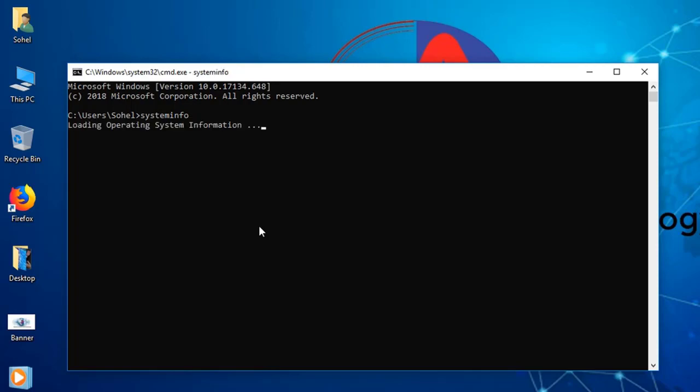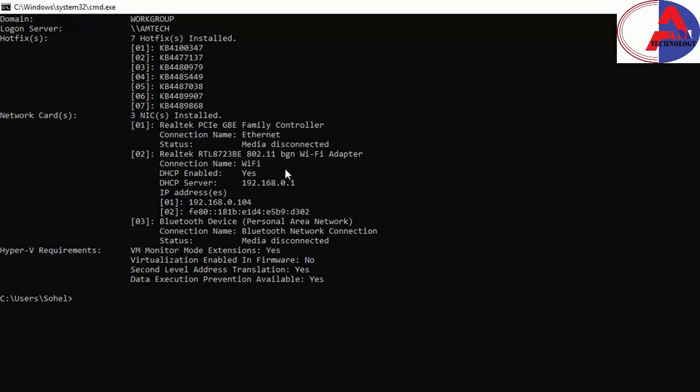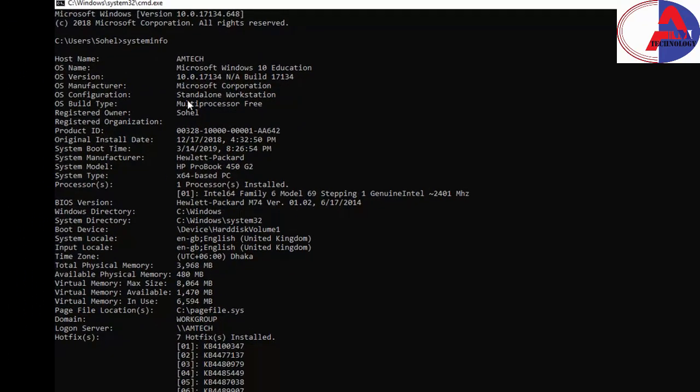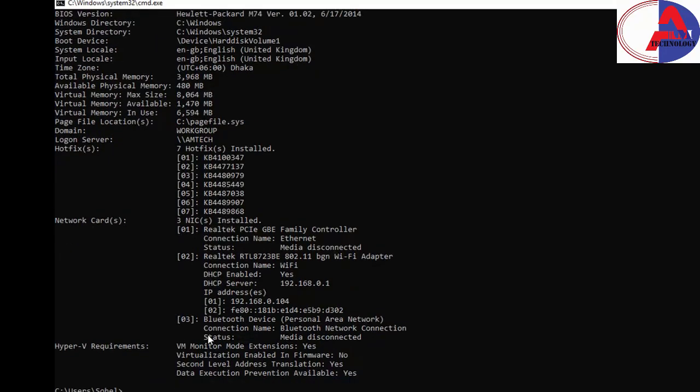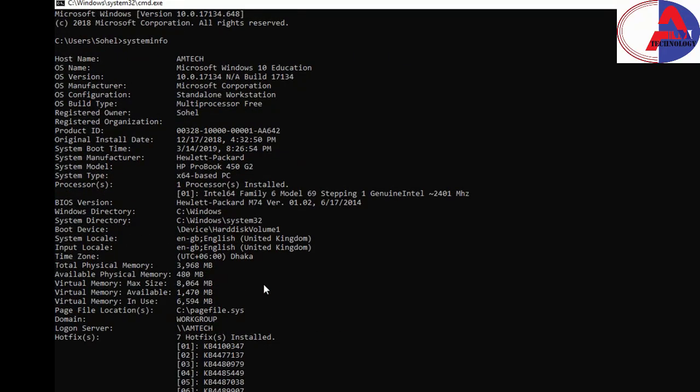With this command you will see all the information in your system: computer name, you can see your host name, OS name, OS version, system model, system type, your physical memory, and most useful information. And you can also see your network information.